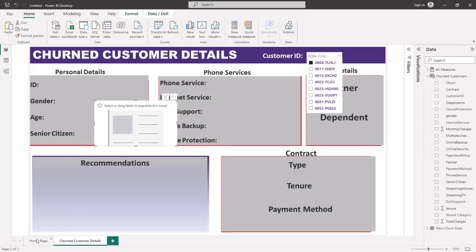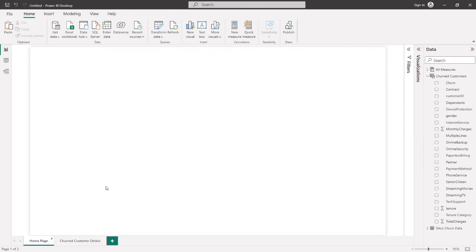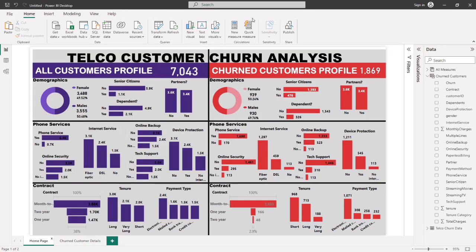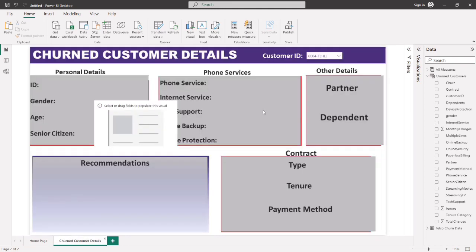Now, I hope this is not affecting. Let me see what I have. I don't know why this is slowing down. It's really slowing down. Okay, so it's not affecting it. It's only affecting what I have here.